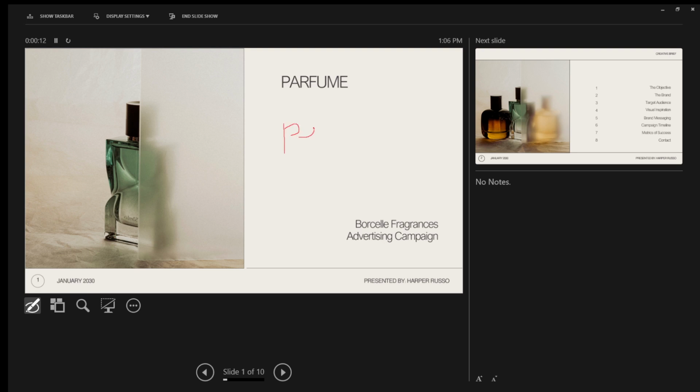If you need to remove anything, you have two options. Use the eraser tool to remove specific marks you've drawn, which is useful for quick corrections. Or choose Clear All Ink to wipe all annotations from the slide in one go. Clear All is a fast reset if you want a clean slate before moving on.